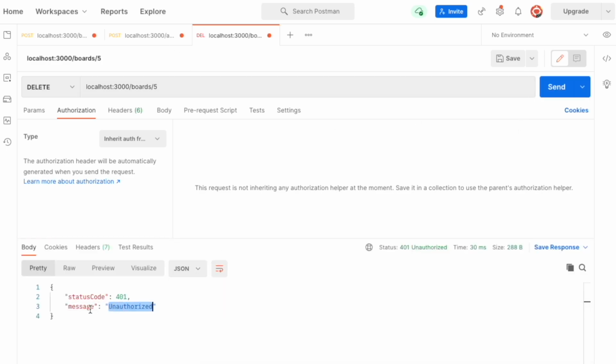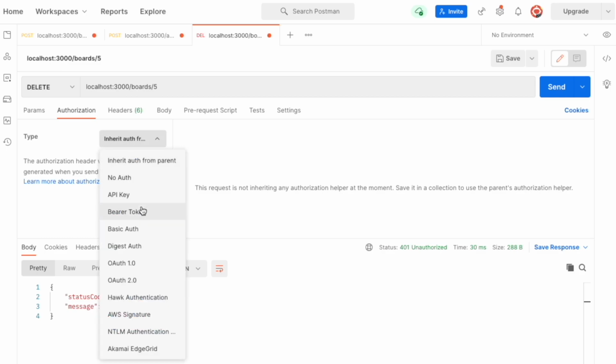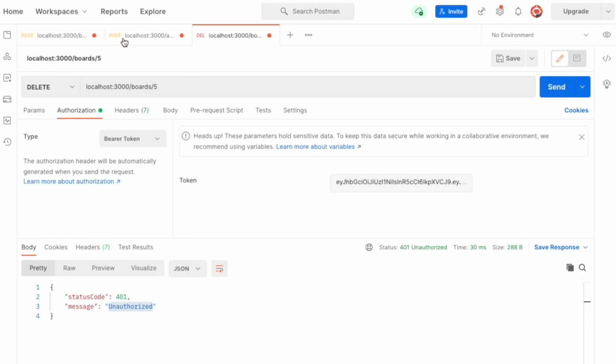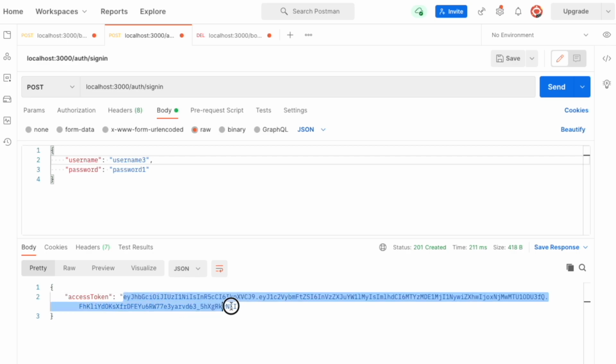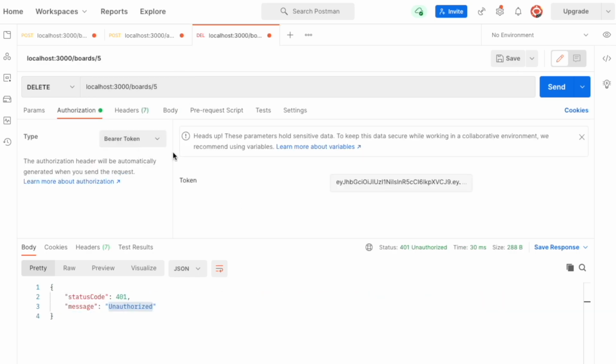So you can see this message, unauthorized. So that means only the user who created this board can delete this board. So we need to put that token in here. I'm going to bring the token again in here, put it in here and then try to delete again. So now you can see nothing in here. That means it is deleted well.